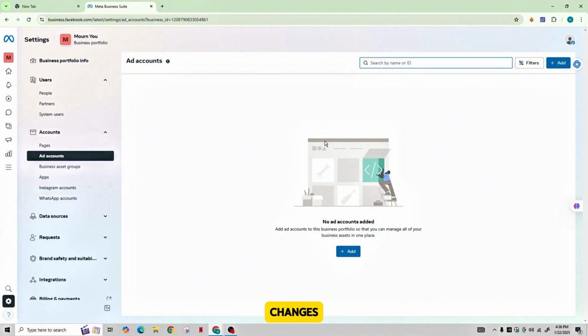So before making changes, ensure that there are no active ad campaigns or payment issues. So this was all about it.